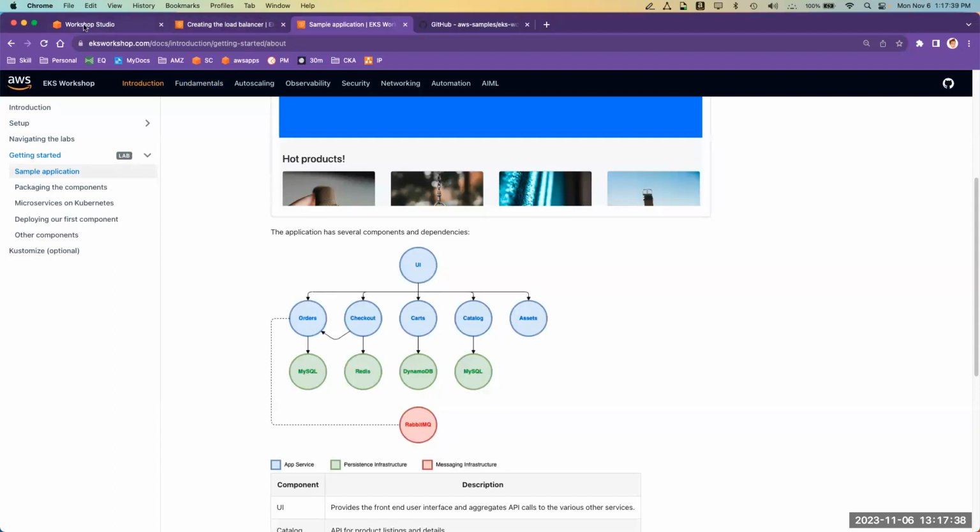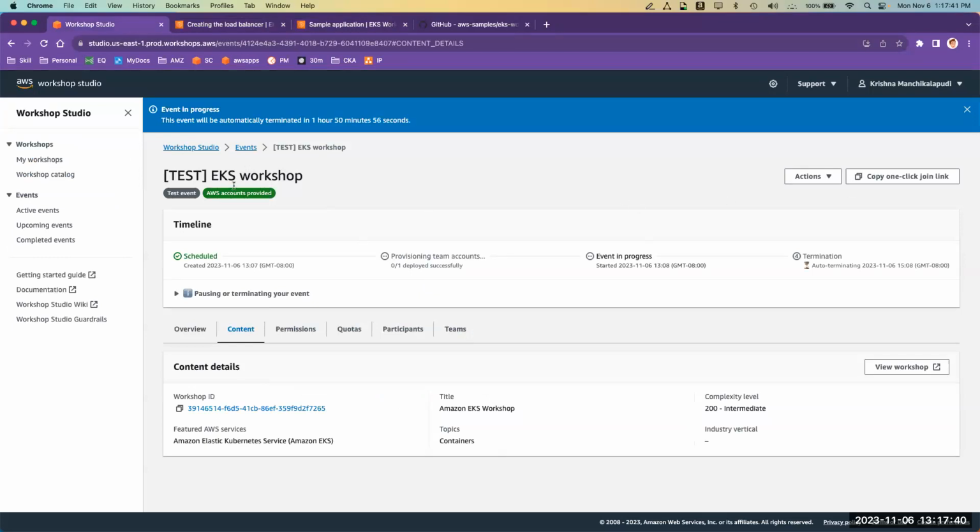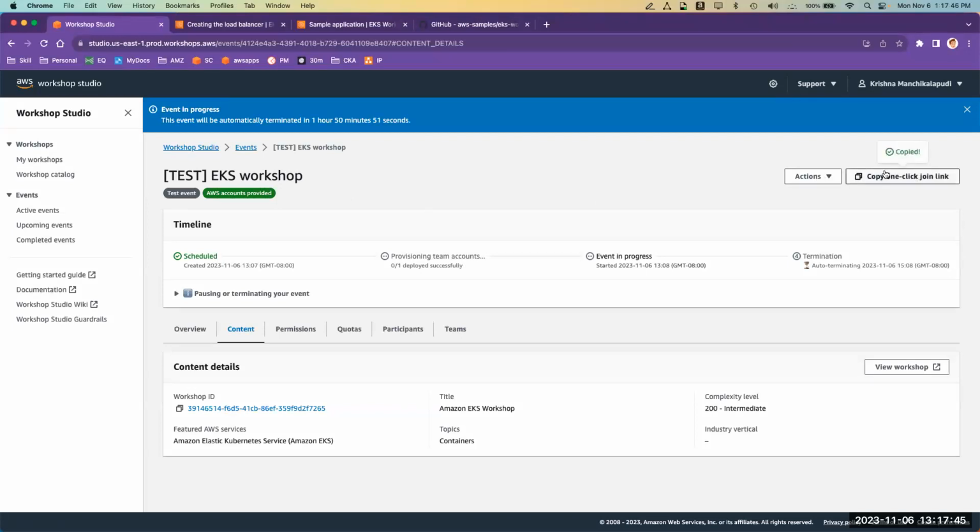Any questions, Ram, on this before I check on this part? No, Krishna. I think it's pretty straightforward.